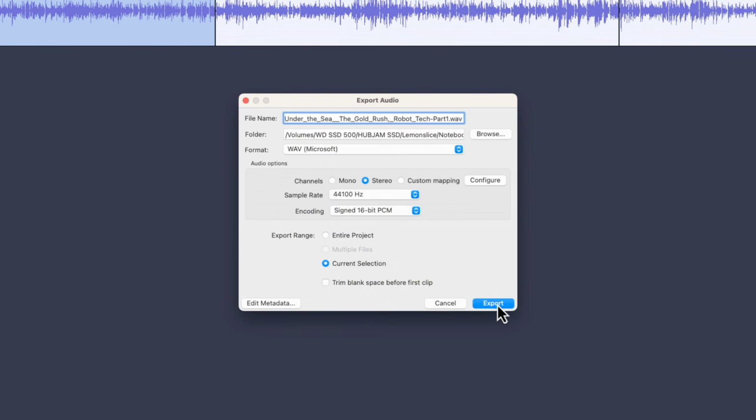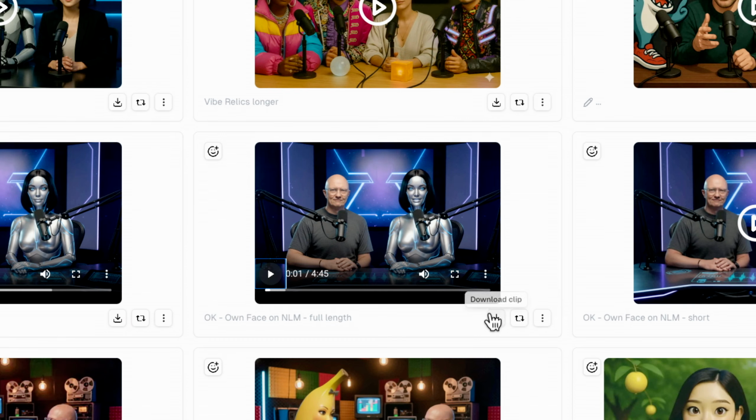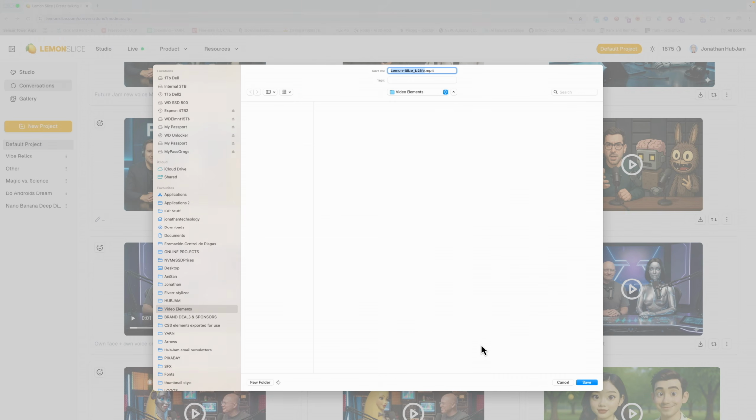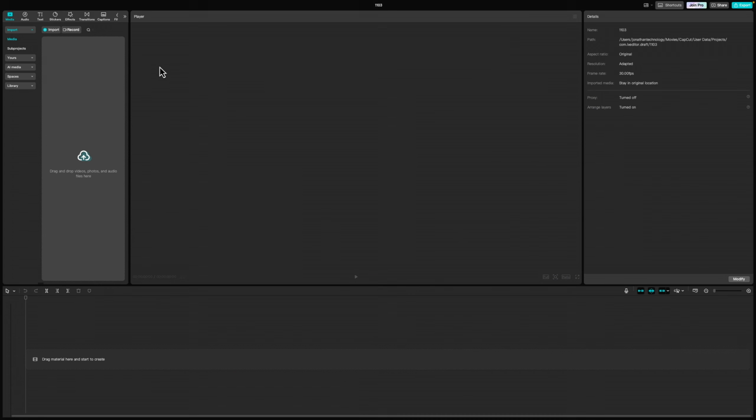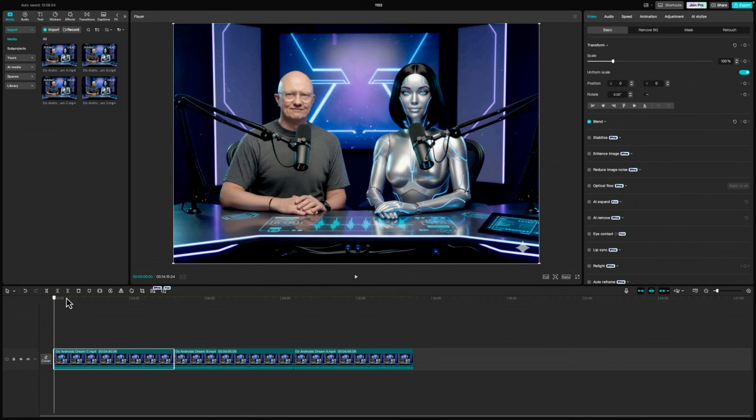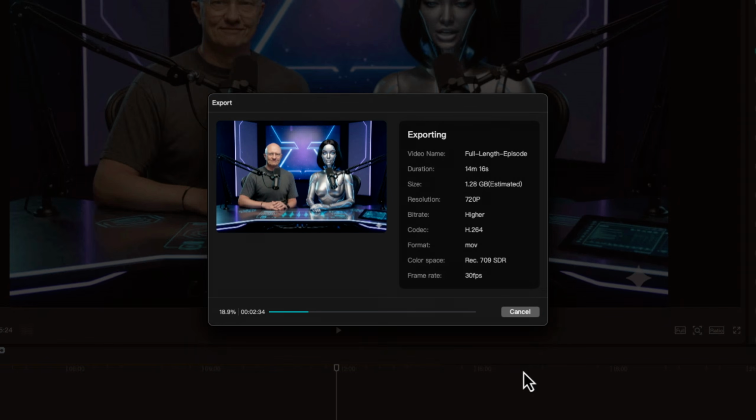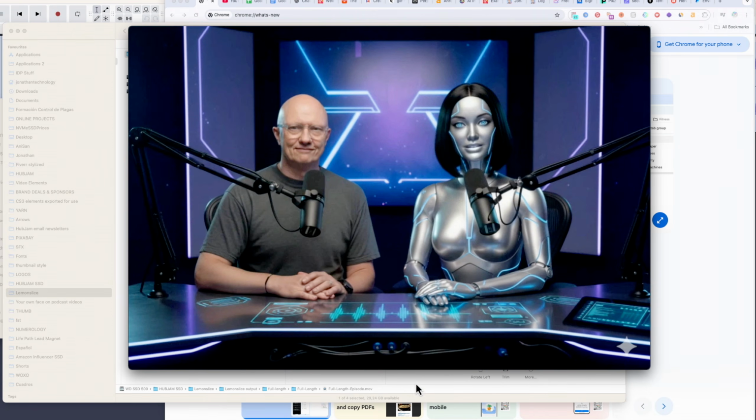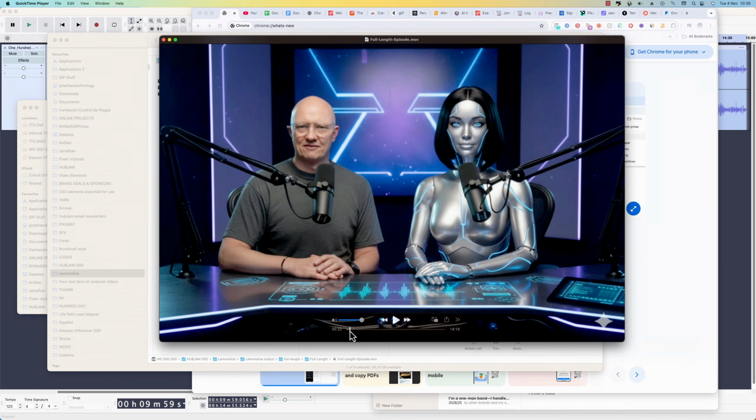Now go to Lemon Slice Conversations, upload the audio, and generate your video. Now for the last step, download each generated video and go to CapCut free video editor, online or installed version. Then simply daisy chain the segments together on the timeline and export the whole thing as one video. Although this does mean a few extra steps, it won't cost you anything more, but it will allow you to bring your audio conversations to life with superb lip syncing, expressiveness, and exactly the hosts that you want.